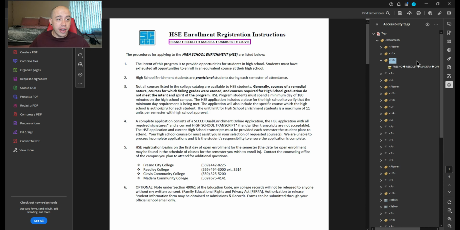We have our H2 tag, which calls out these different colleges. I actually don't think that's a relevant H2 tag, so I'm going to change it from an H2 to a P tag. We really want to reserve our headings for the content that should be a heading. We've got a P tag.